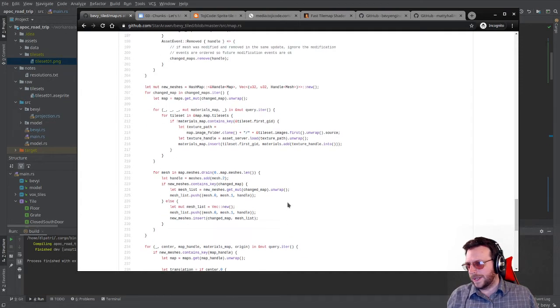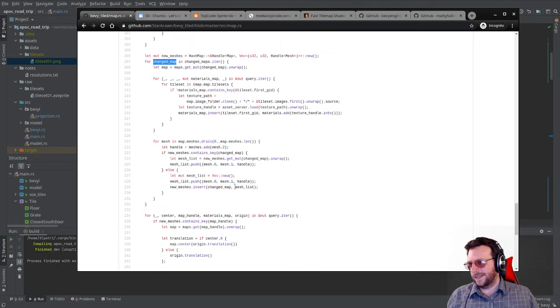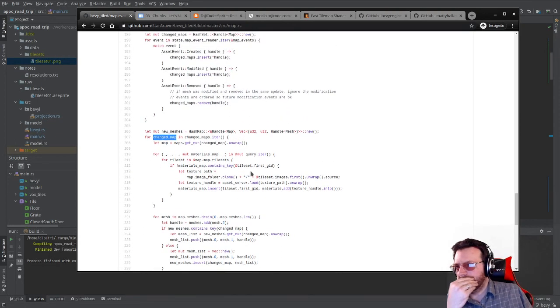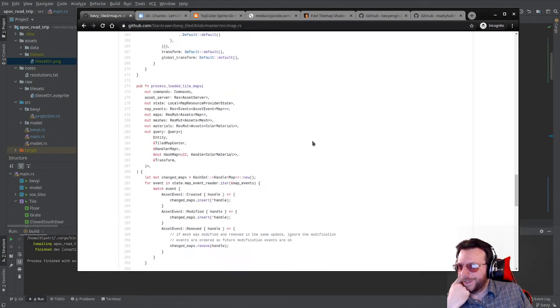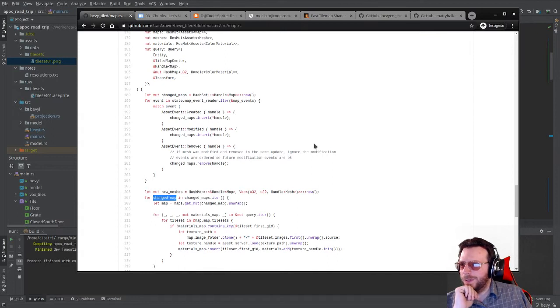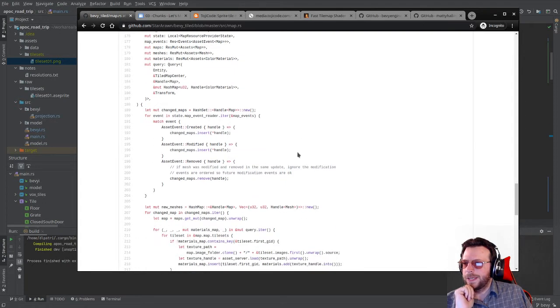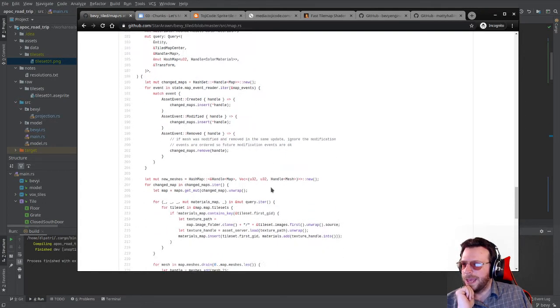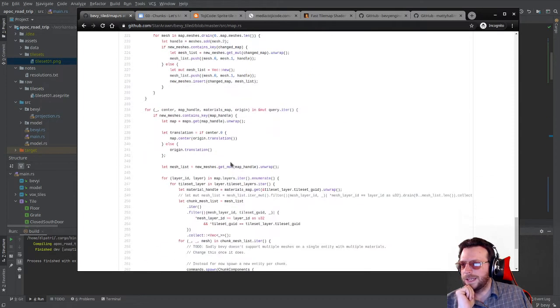So we've got what here? We've got some sort of changed maps. Changed maps. Man, can you mutate your maps? Is that what this is about? Do you put dudes on your maps? What's going on here? We've got asset event, created, changed maps, insert some handle. Oh, wow. Wow, all right. So maybe this guy can change maps. That's pretty cool. So we've got some new meshes, new stuff and things.